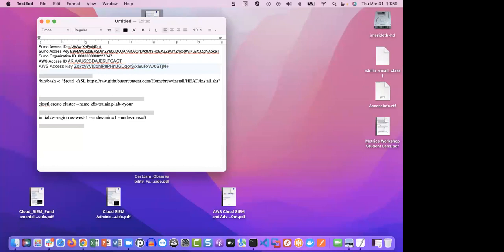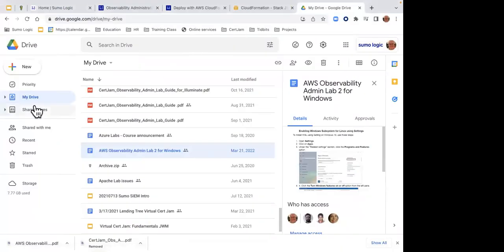The big thing we want to do here is there's a section that talks about your initials. Okay, and we want to replace this, your initials in the brackets, with your initials, because you're going to create a cluster called k8-training-lab with your initials, in the region of US West 1 with a minimum of 1 node, a maximum of 3 nodes. So this is the command that we're going to run, and this is going to start to create our cluster, and this command is going to take some time.